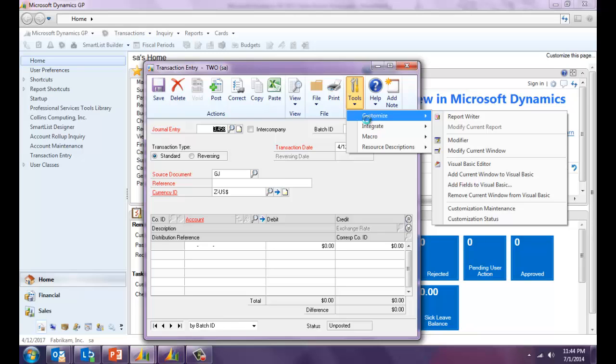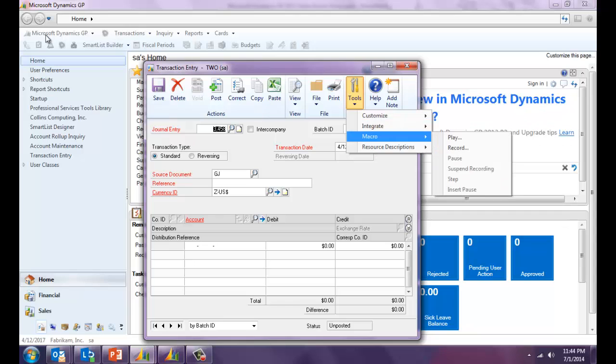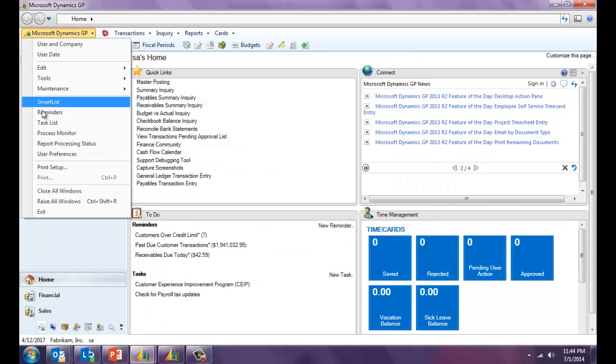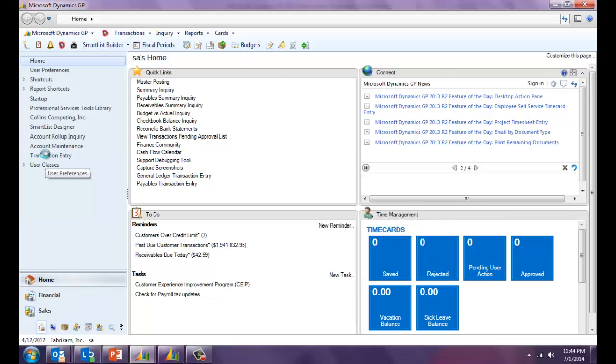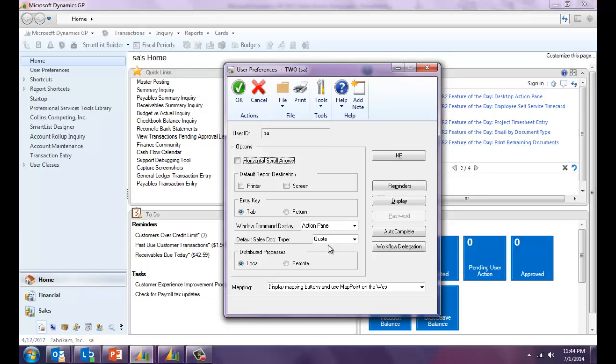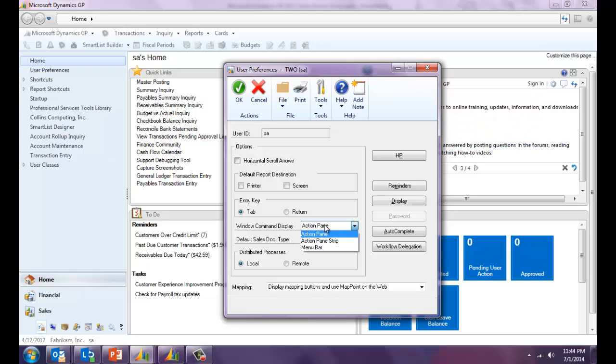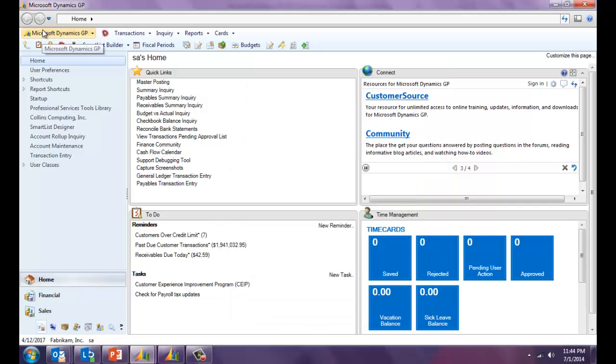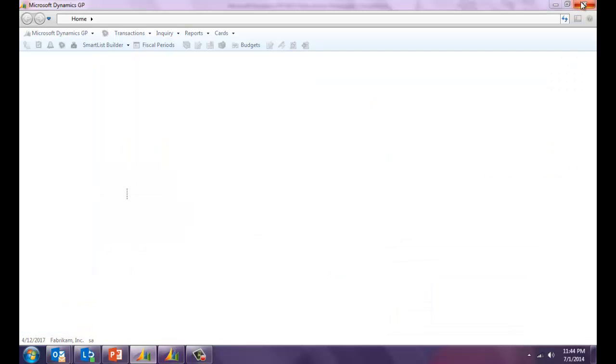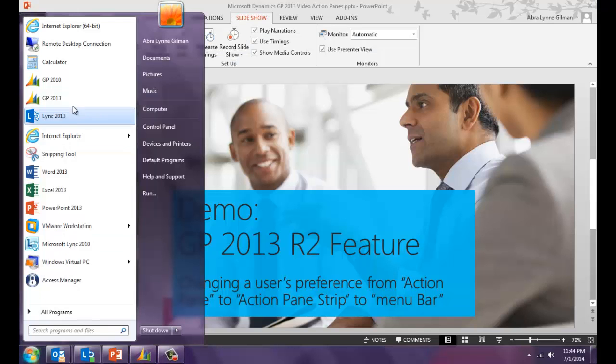Now, if a user does not want all of these big buttons and menu choices, then they would just go to their Microsoft drop-down to User Preferences, into the selection that says Window Command Display. In this case, I'm going to change it to an action pane strip. Now that user would have to log out of Microsoft Dynamics GP and then back into the program for the changes to take place. So I'm now going to do that.